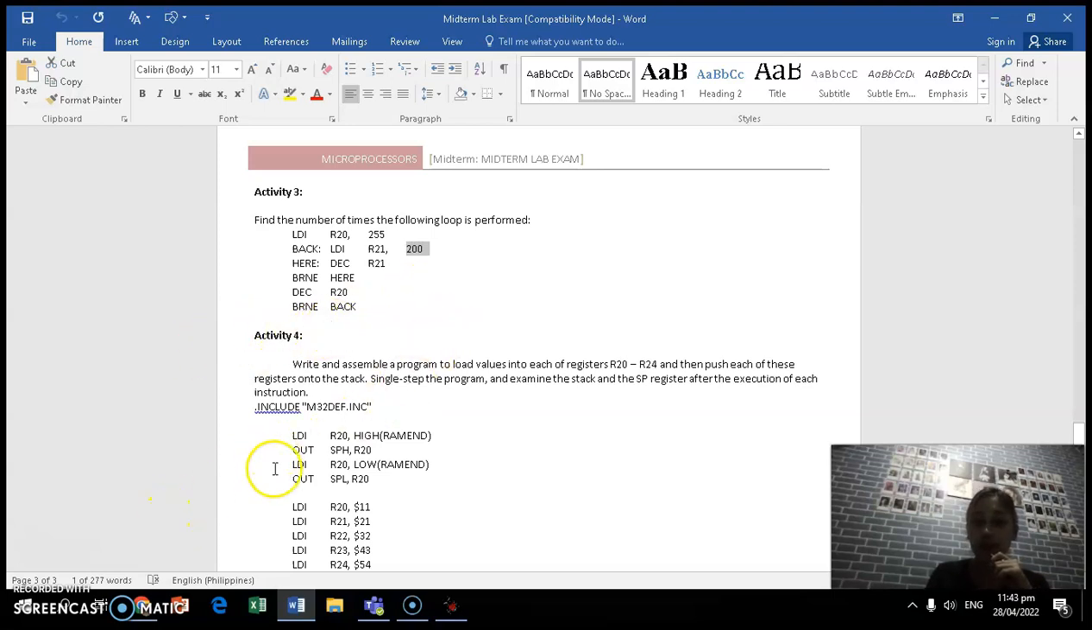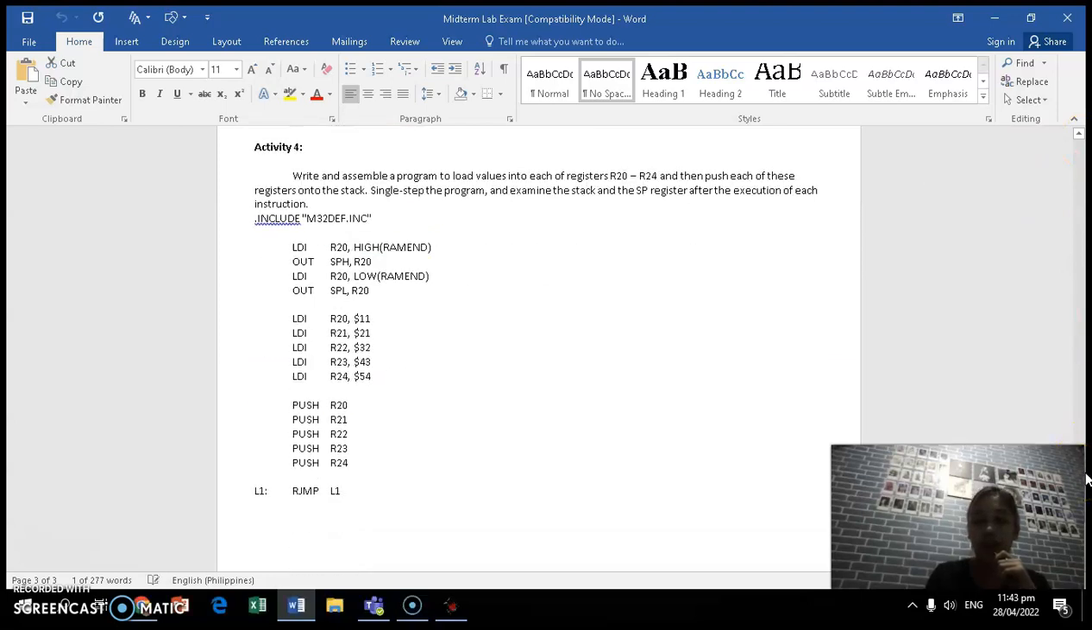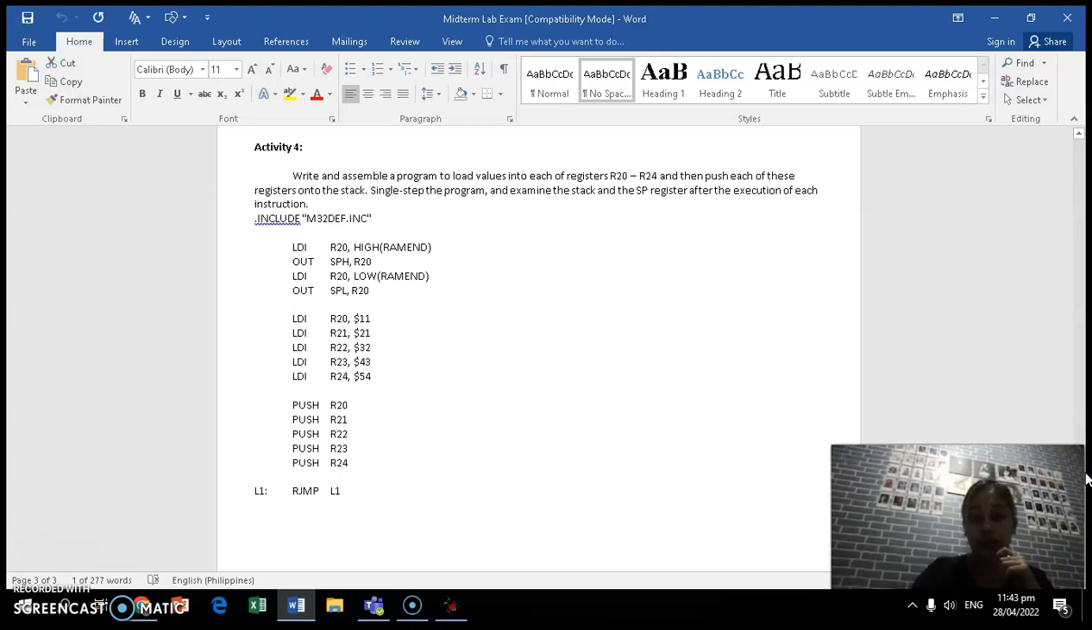Then, for activity number 4, which is, nakalagay po dito, write and assemble a program to load values into each of the registers R20 to R24 and then push each of these registers onto the stack.